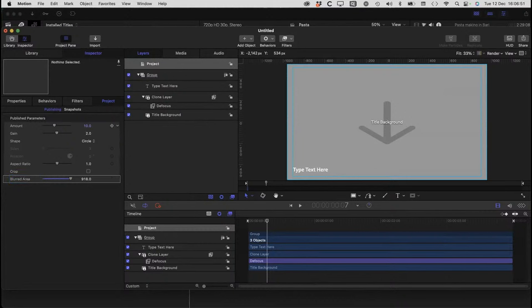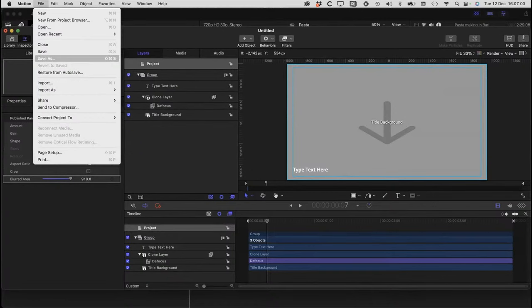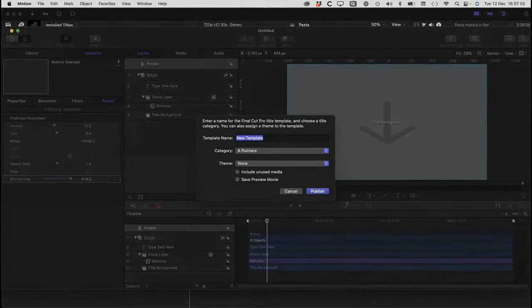I can just select any of these parameter names and give them more sensible names, because otherwise they may not make sense to the person actually using it. So I'm going to very quickly choose save, and I'm going to give it a name, which is Lower Third.